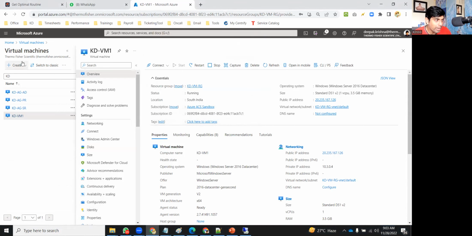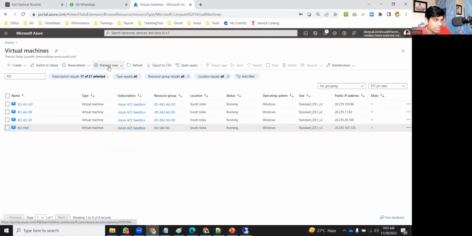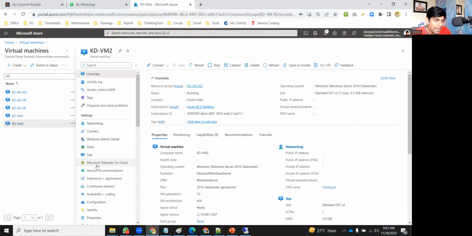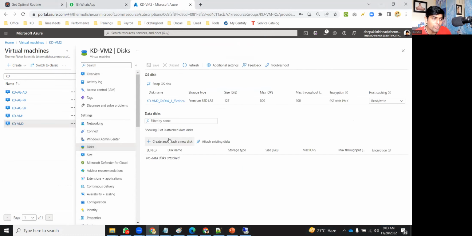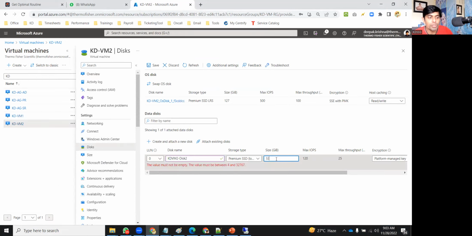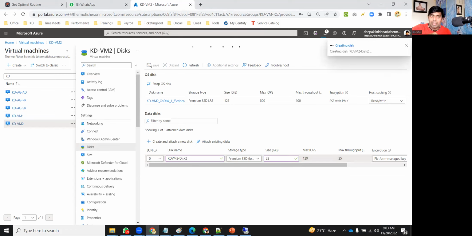Now, by now, VM2 would have got created as well. Refresh. VM2 is also ready. So in VM2 also, you can add a disk if you want, a 32 GB disk. Again, it's your choice. KD VM2 disk 2. I'm adding a 32 GB disk here also. Sir, that disk and this disk are independent to both the nodes, right? VM1 has got its own 32 GB disk. VM2 has got its own 32 GB disk. But what I am trying to do now is create a shared disk with them.